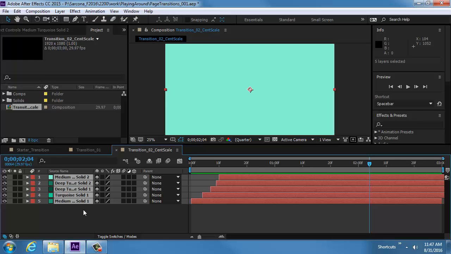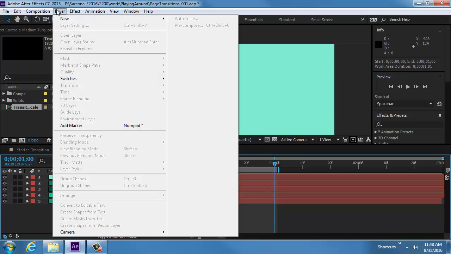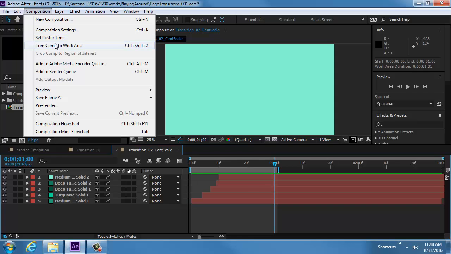So there's our center scale one. So now what we want to do is go to the end of this. Okay, where does this thing end? So I'm just literally scrubbing through, let's say 1 second here. Okay, so this is only a 1 second transition. Then I want to hit N. Okay, so just hit N on your keyboard, and then under layer, sorry, comp, say trim comp.